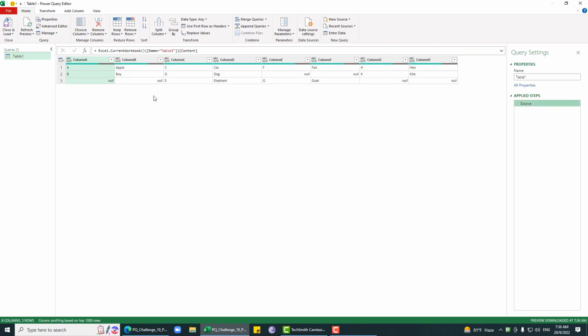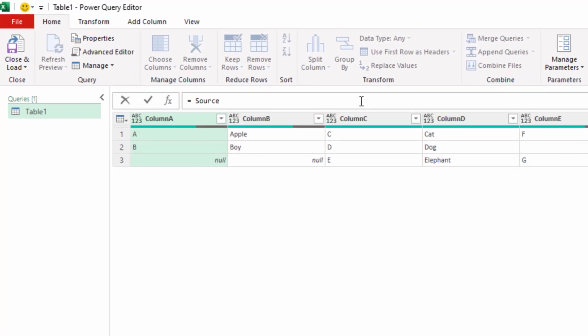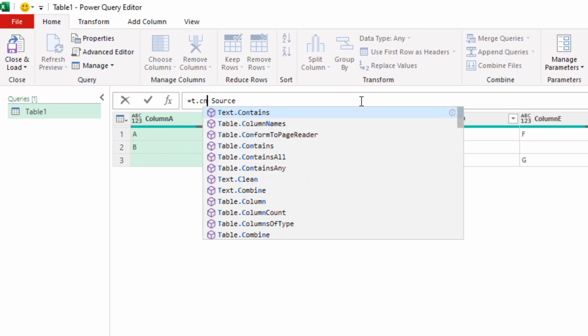So basically, the idea is that we need to get this two column, get this two column, get this two column, get this two column, and stack it into one table. And also we need to remove those empty lines like this one and this one or this one. So what we will do, I'll get the table column names. So Table.ColumnNames.